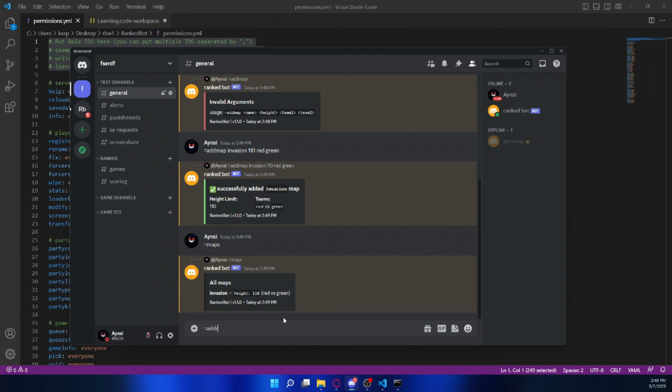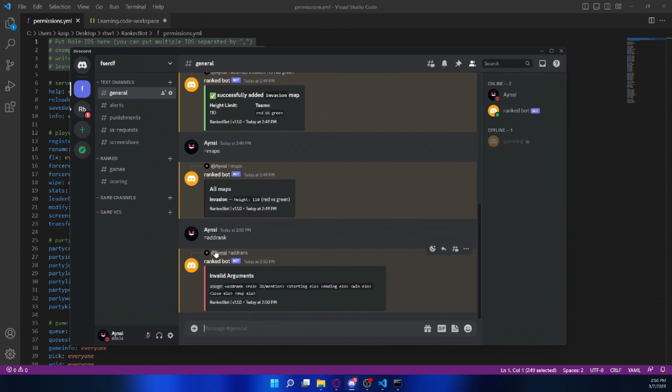So add rank is the command with which you need to add the rank. You need to mention the role or paste its ID, basically specify the role. Then you need to specify the starting elo for the rank, which is how much elo a player needs to get this rank. The ending elo is basically the next rank minus 1 elo. I might just show you later.